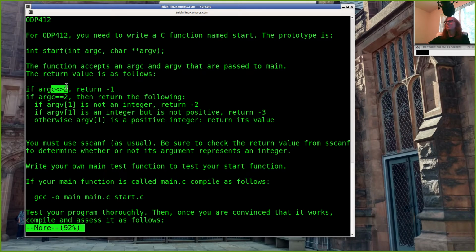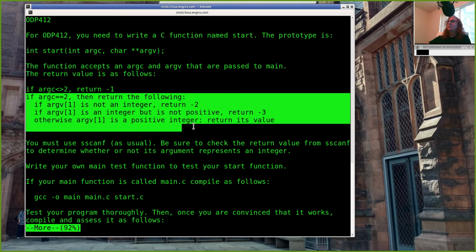And you have to do this correctly. If you say if argc equals 2, return -1, or if argc equals 3, return -1, that's different, right? If argc is not 2, so argc exclamation mark equal 2, return -1. If you don't return, what do you know? You know your function was called with argc equal to 2, and there are 2 things in this array.